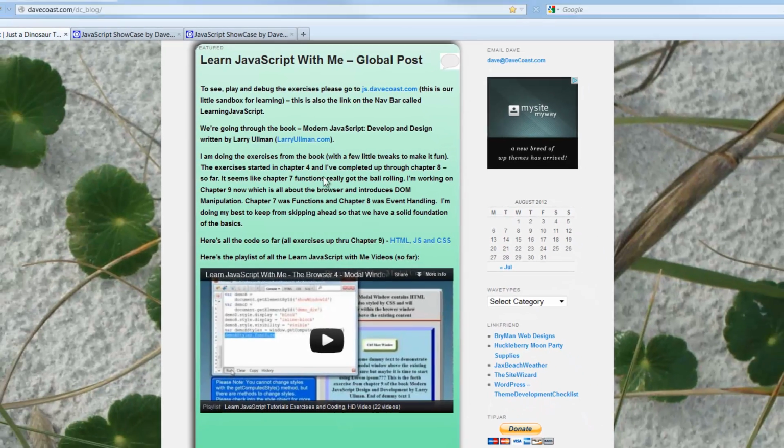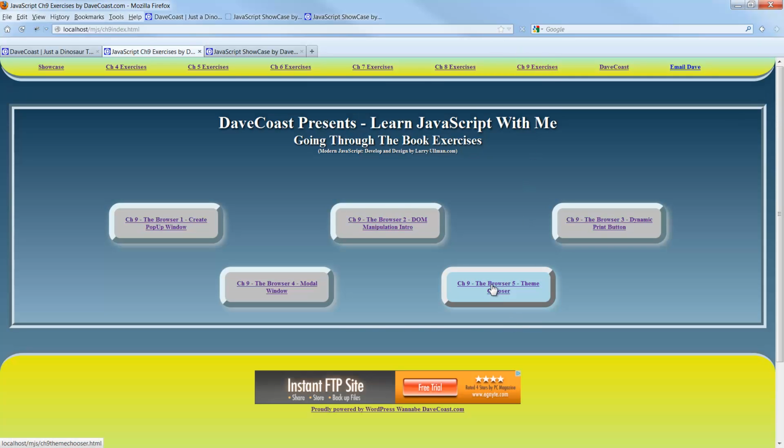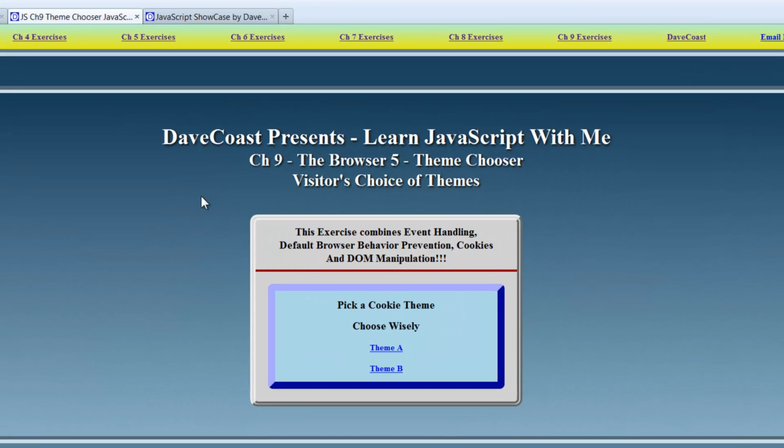So let's jump right in. I'm working through these exercises on my local XAMPP server. In this exercise, Chapter 9, I'm calling it the Browser 5 Theme Chooser. We combine event handling, default browser prevention, cookies, and DOM manipulation. In this example, the visitor can select their theme. We store their choice in a cookie, and based on their choice, we update the page to use the style sheet associated with their choice.